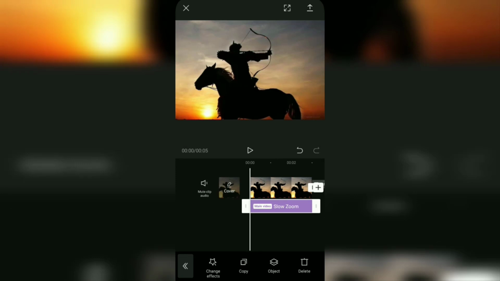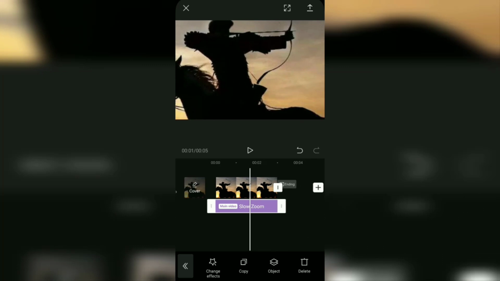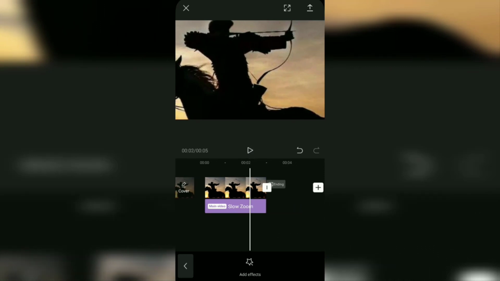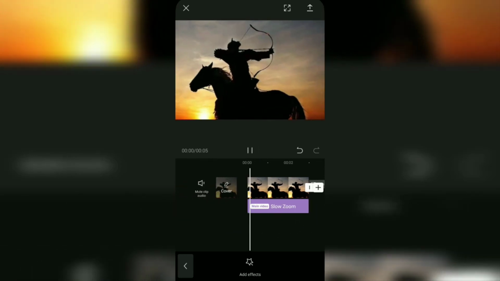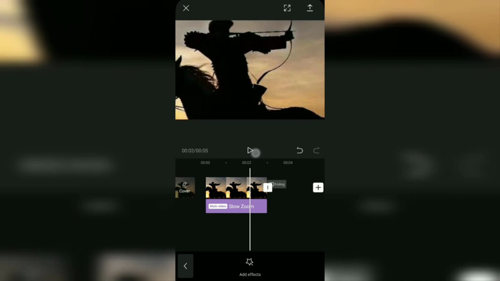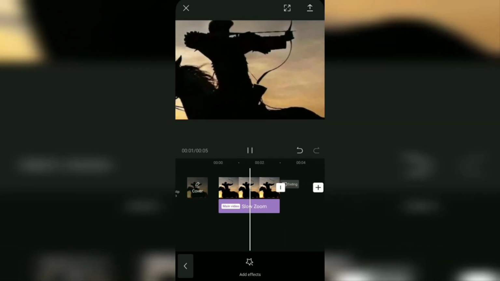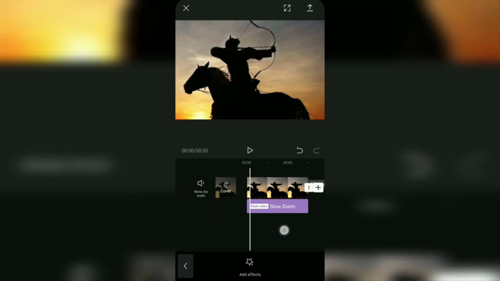Next, you just need to set how long the zoom effect will last by shifting the white line at each end of the zoom effect layer. By the way, as you can see, the zoom movement that you get from the CapCut effect will only enlarge or bring the video area closer to the center.